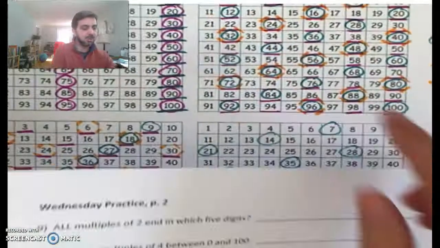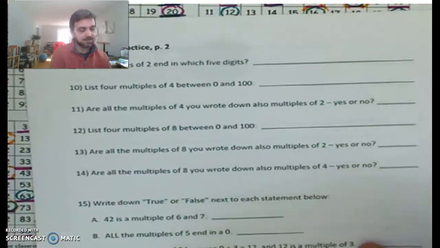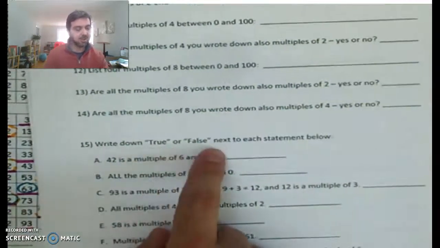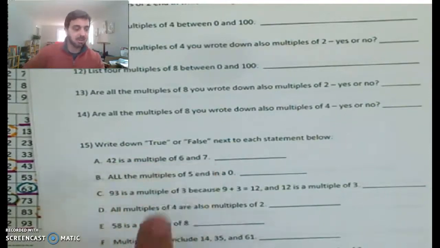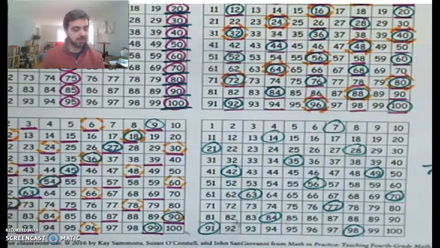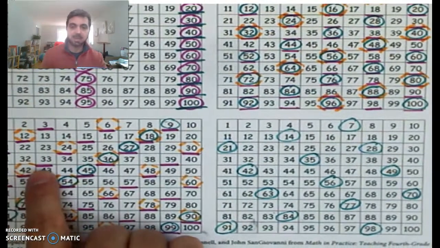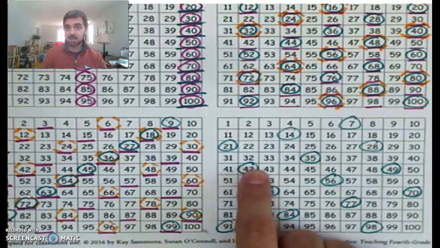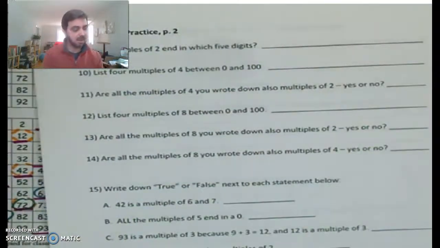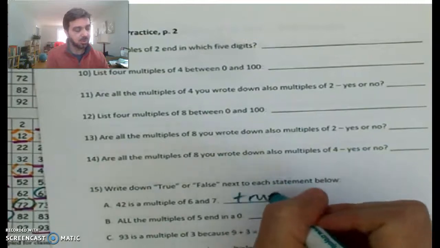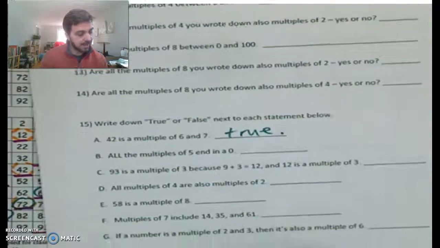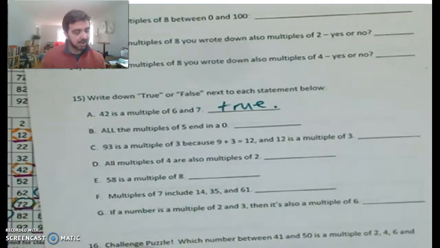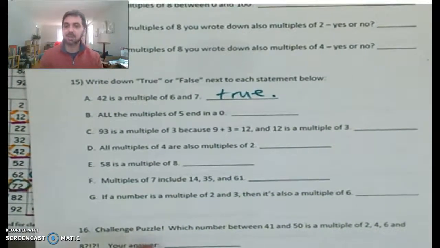You want to use your mini charts to do it. And on this section, it says write true or false. So if it says 42 is a multiple of 6 and 7, and you look at your chart, yep, it's a multiple of 6, and it's a multiple of 7. 6 times 7 is 42. Then you would write down true. And if it's false, then you would write down false. And at the end, there's a challenge puzzle. It's optional, but if you want to challenge yourself, then go ahead and do that.